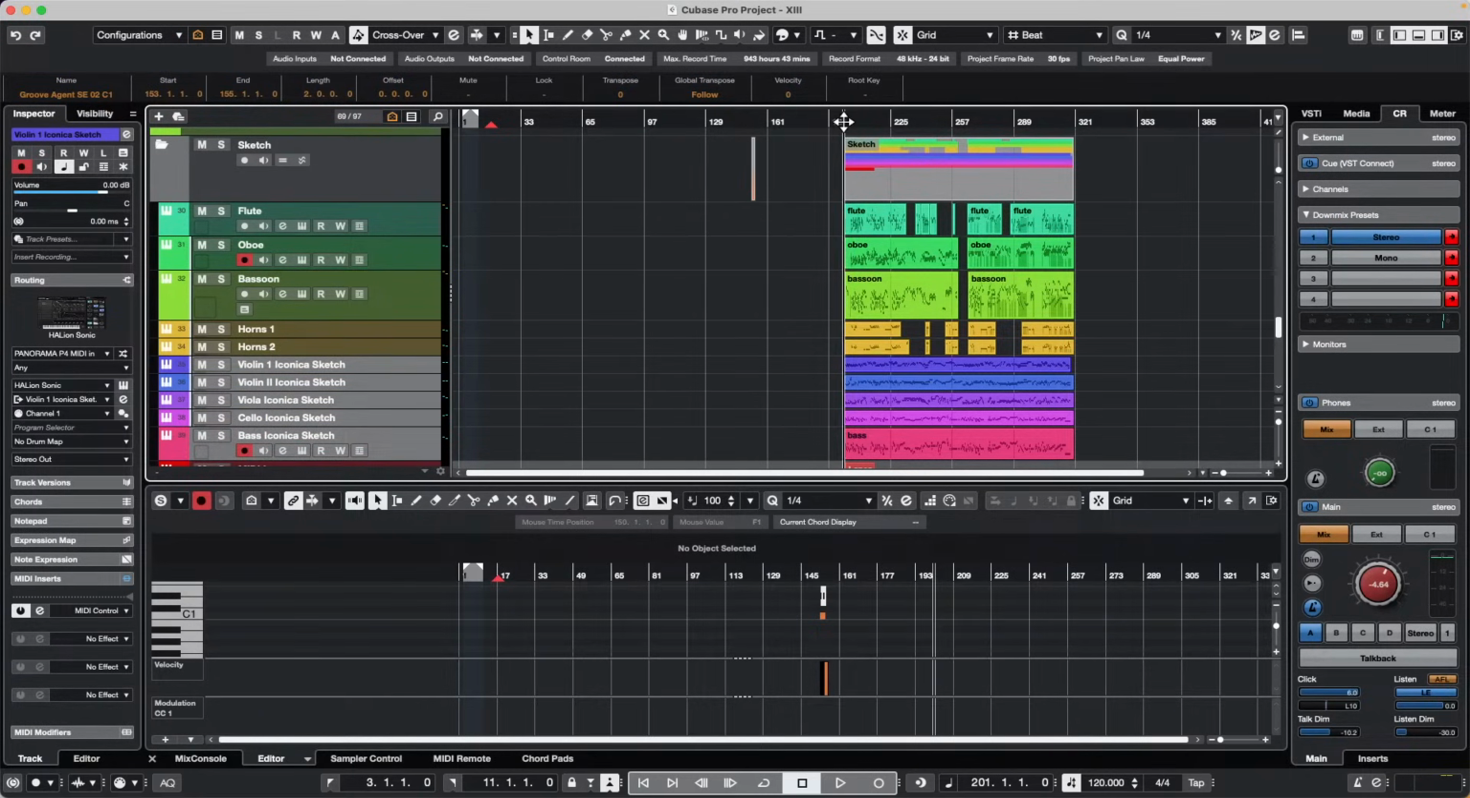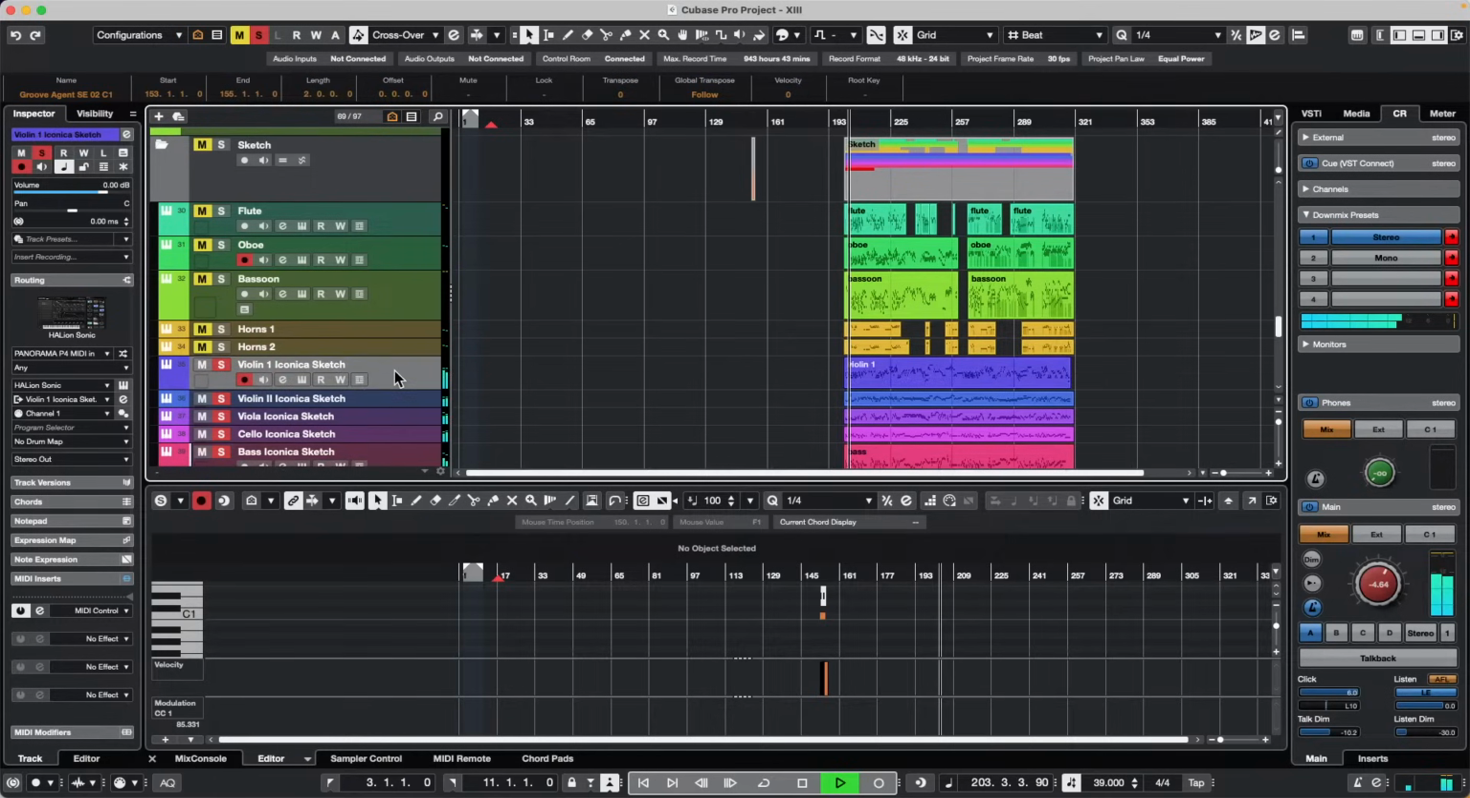And as we play, to get the natural articulations, I could use my modulation wheel. Sorry about that. So I'll just come over here. Let's just use our string parts here. I'll just solo one instrument here, so just using your modulation wheel.